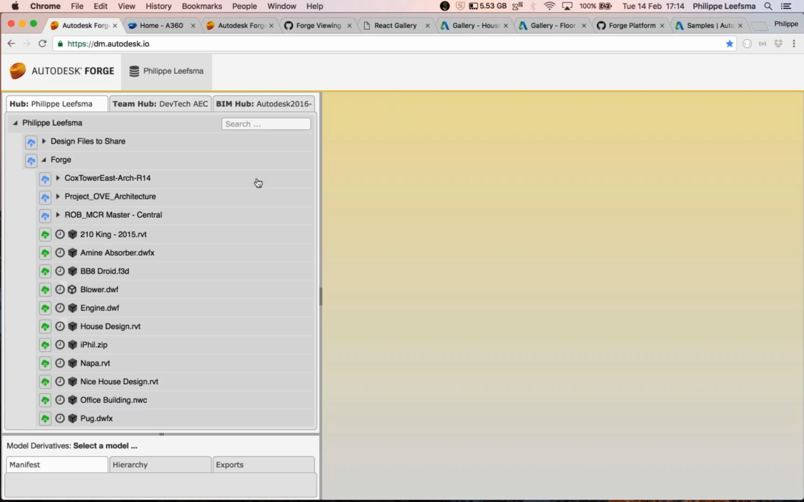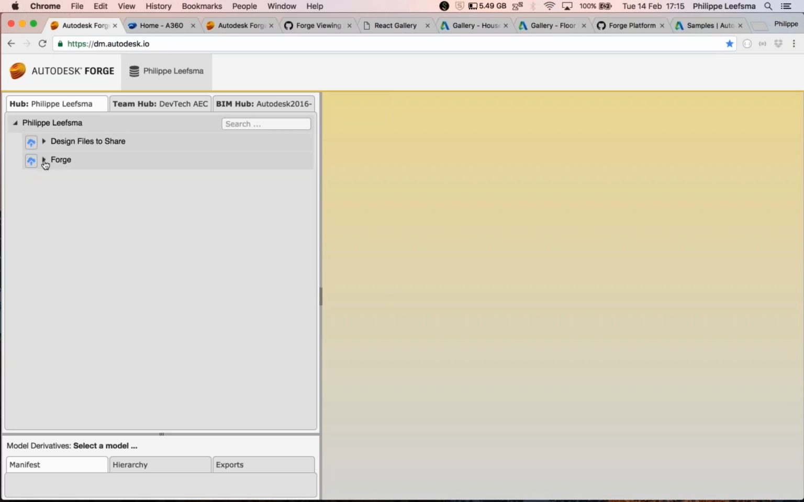So here is the demo I created. I called it dm.autodesk.io, for data management. This is a pretty extensive example which is making use of the data management API and the other APIs. When you use the web page for the first time, it will ask you to log in because this is using the 3-legged flow.